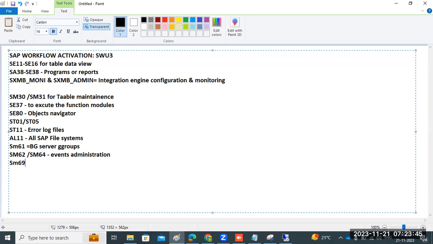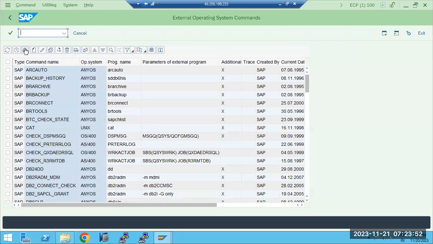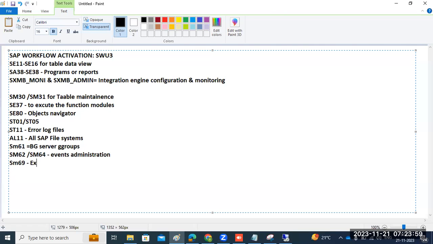Then there is SM69, also one transaction code here. This is for external operating system commands. Normally when you are scheduling background jobs, the OS commands, operating system level commands, we can schedule them here.